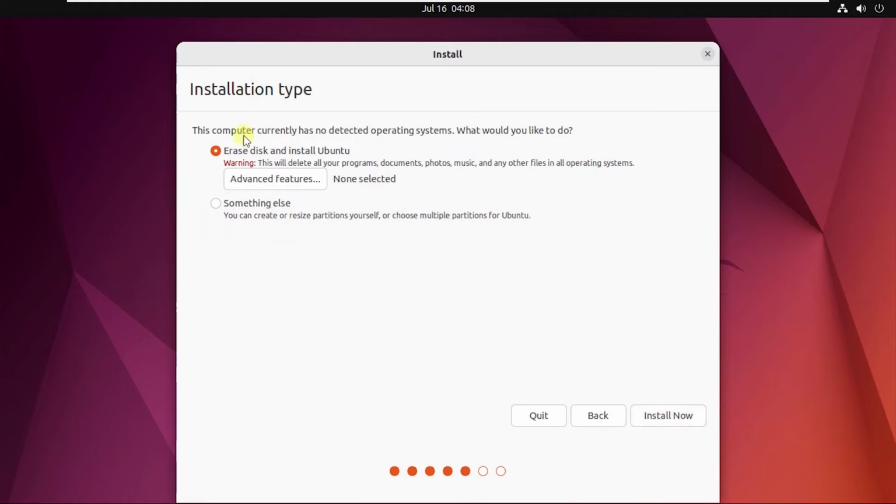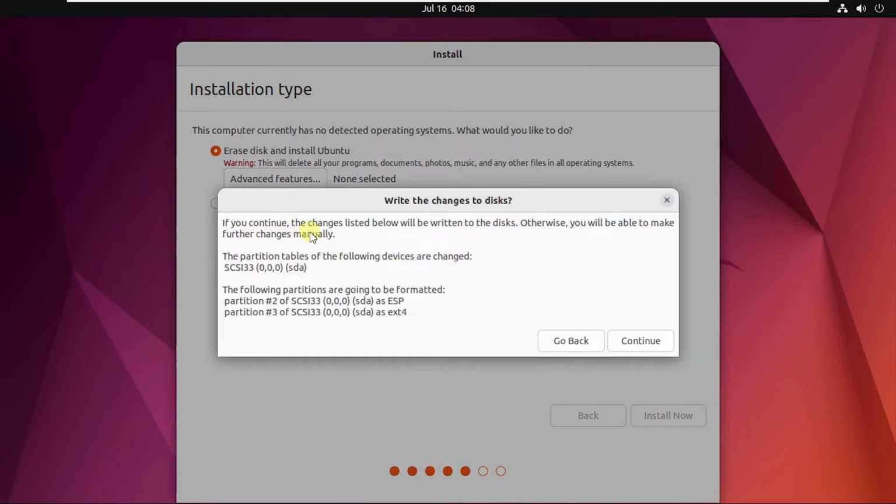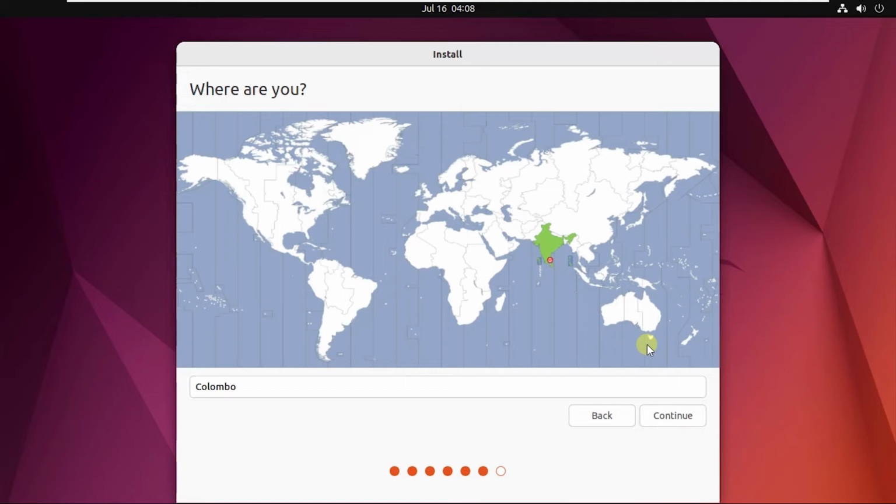In this menu you can create partitions yourself, or you can select Erase Disk and install Ubuntu, tick to auto-create partitions. After selection, click the Install Now button, then click Continue. Next, select your region, then click Continue.